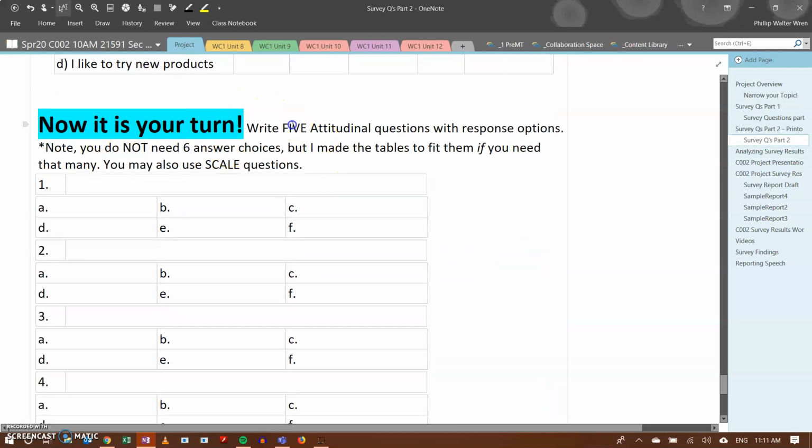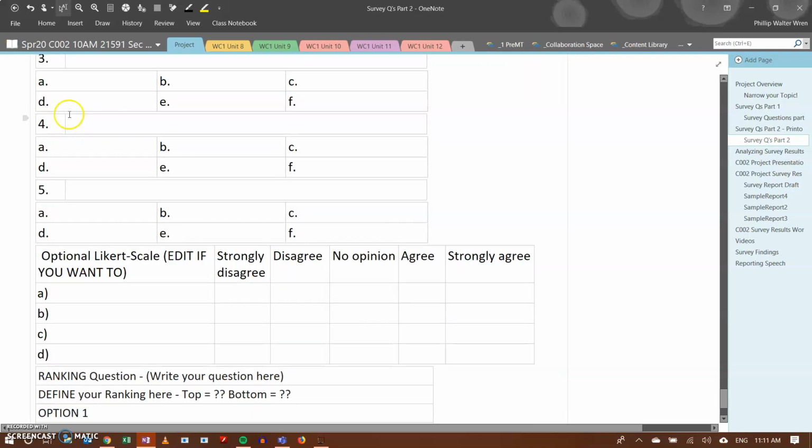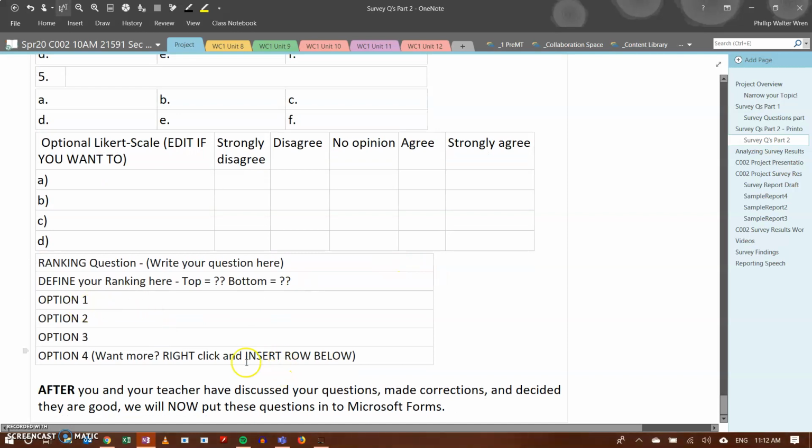Now, it's your turn. Write 5 attitudinal questions. At least 5. You can have more. The same as before, there are 5 multiple choice questions. There's a place for a Likert scale question if you want it, and a ranking scale question.